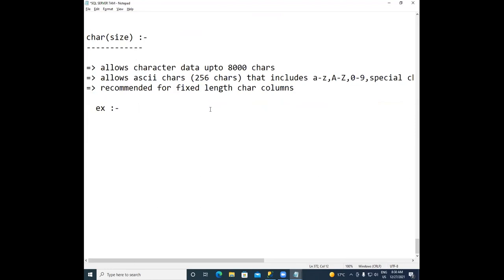Let's see an example. Name: I'm declaring name char of 10. That means for name it allows how many characters? 10 characters. How many bytes are allocated? 10 bytes. One character takes 1 byte. You entered some name. Suppose I entered the name Sachin.